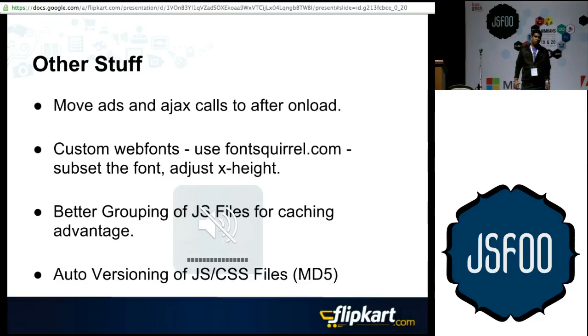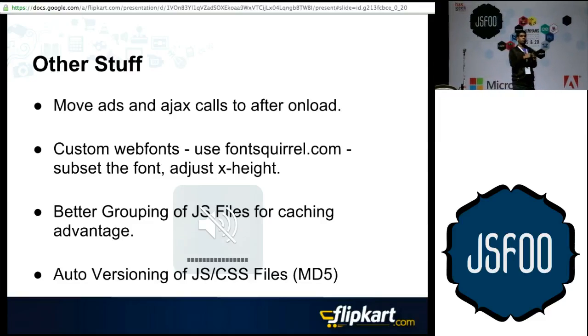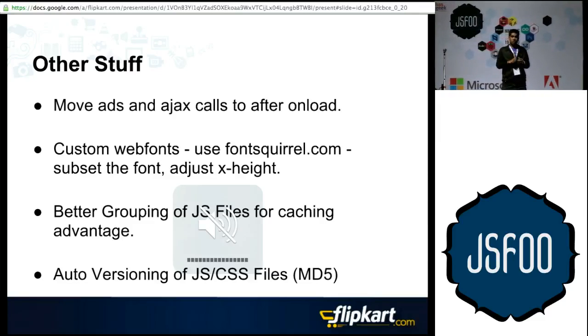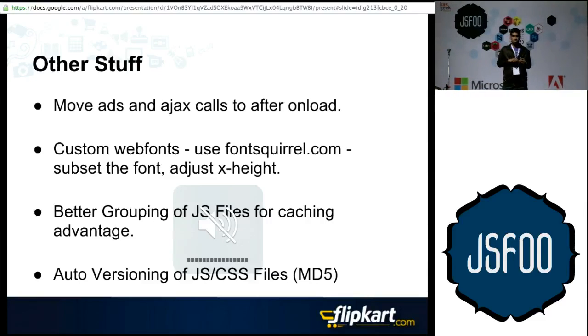Till some time back, we were manually updating the version numbers for JS and CSS files. I think most of us generally do that. But recently, we started auto versioning of JS and CSS files during the build process. For every JS group, we take the content, MD5 it, and take the first 6 digits of the MD5 hash and use it as the version number. It's a better way than manually incrementing the version numbers.